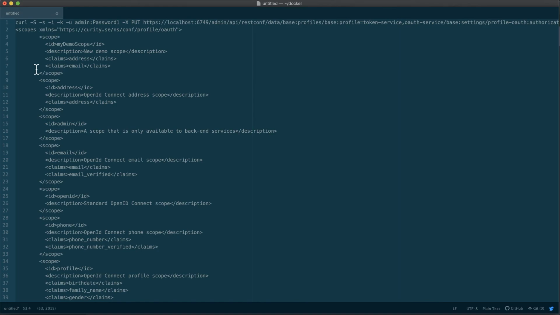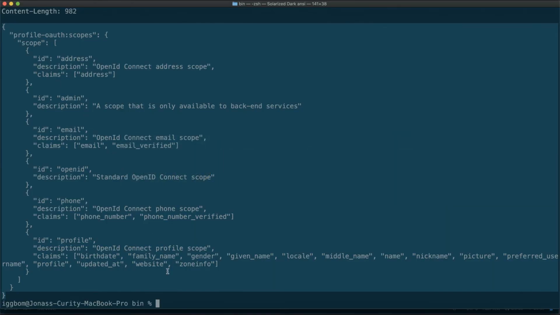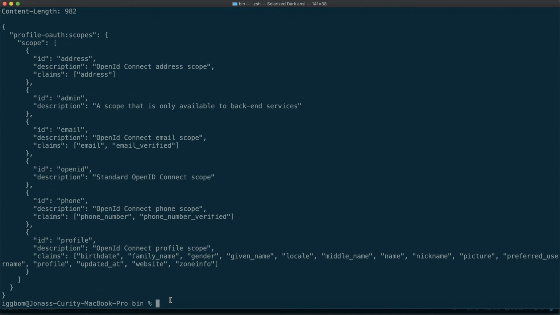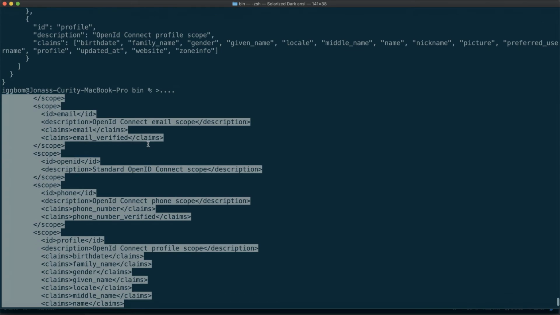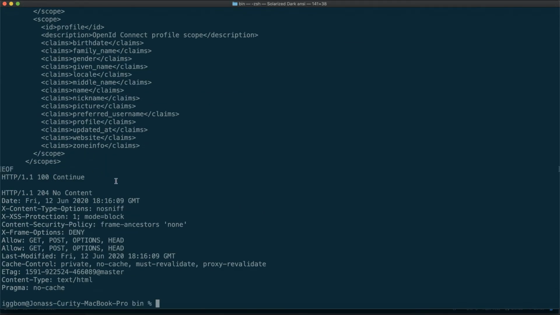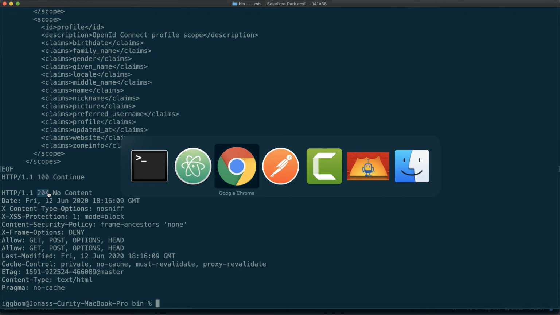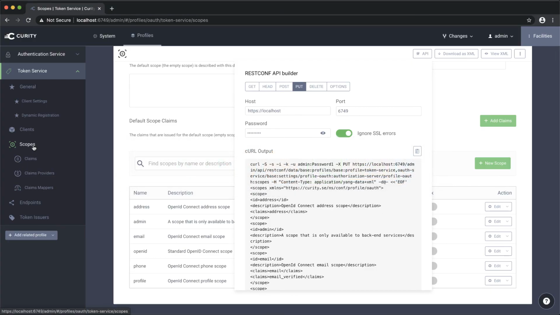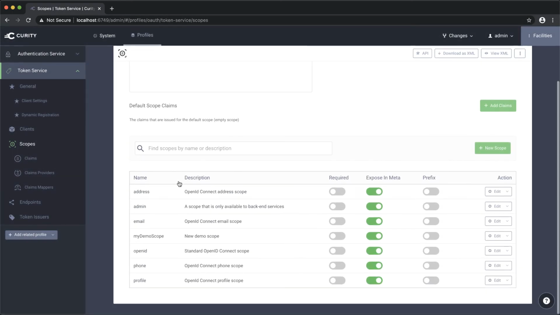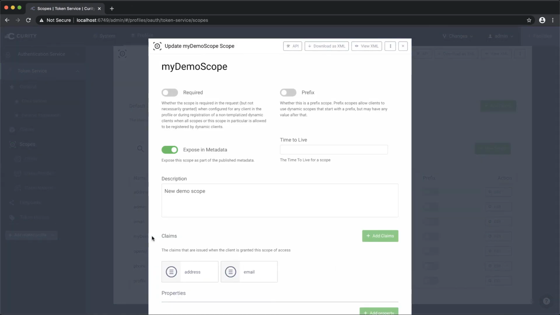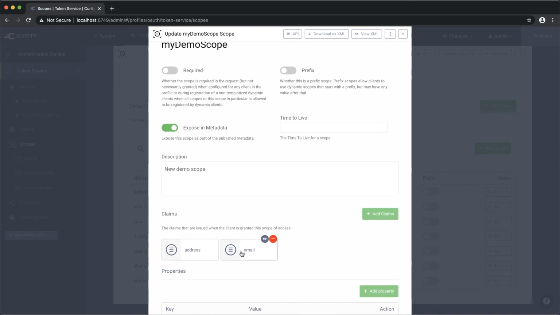So now we've built up a whole new configuration that we can copy and execute in a terminal here, since it's a curl command. So you can see that when it's executed, we get a 204 with no content back, but it has executed successfully. And within the UI, under scopes, we can now refresh, and we have the new demo scope in here. If we click it, we can see that it also contains the claims that we configured for it.